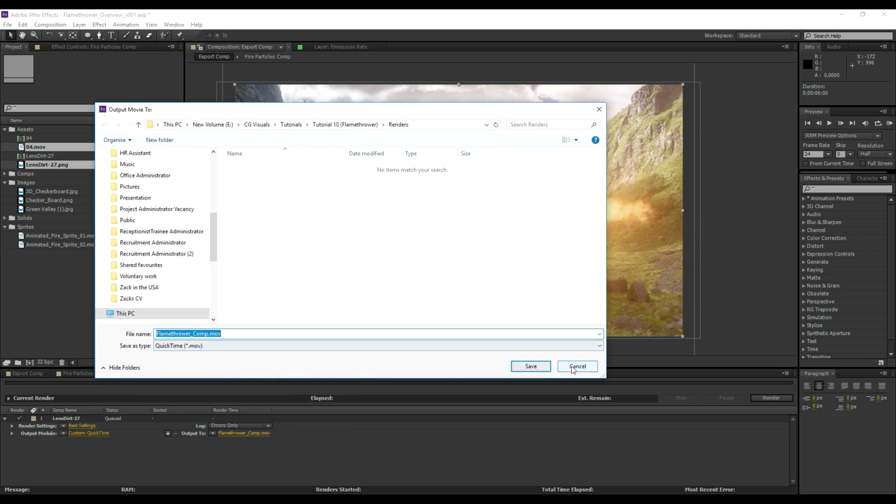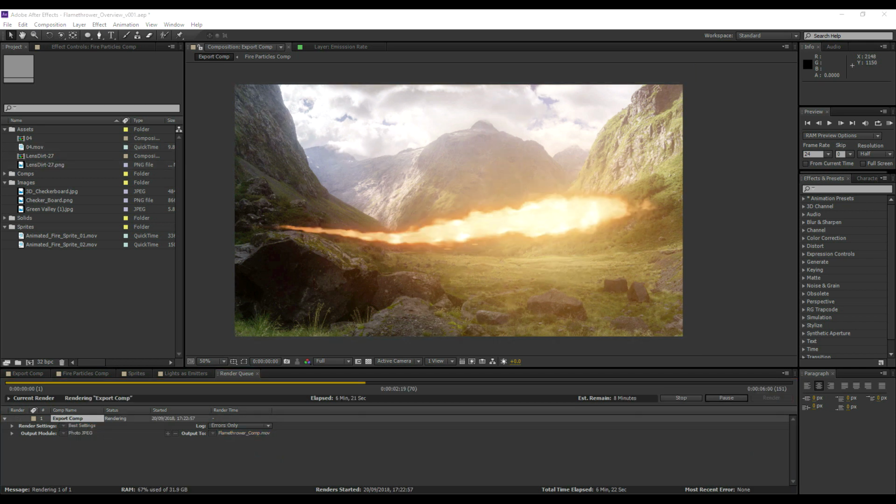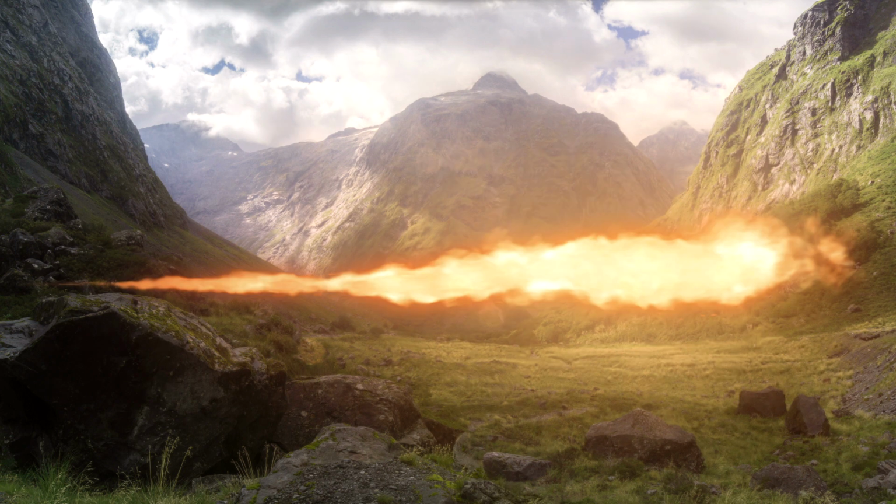Give that a name, save it as Flamethrower comp. Okay, I'll render this out, we'll have a look at it. Okay, and so once that's rendered, let's take a look at our final effect. Yeah, so it's looking pretty good.